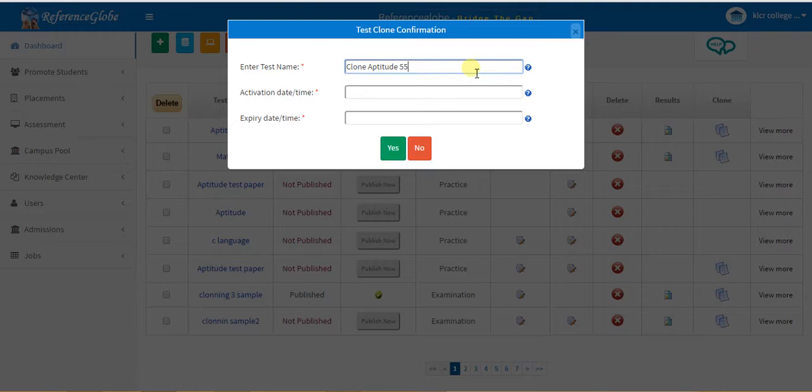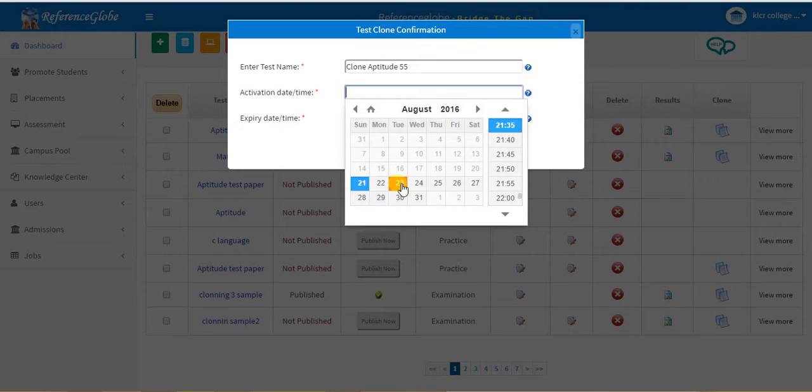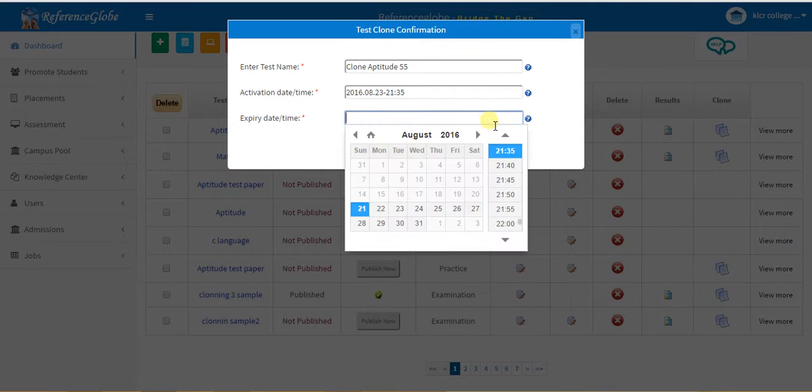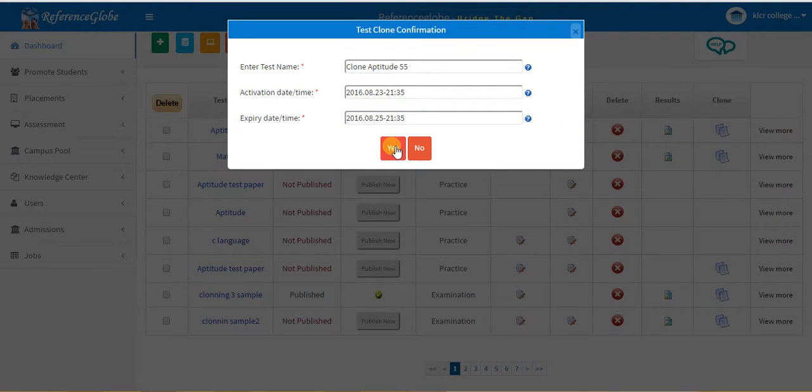aptitude 55. Okay, activation date. When do you want this to be active? Okay, and when do you want it to expire? Okay, then just say yes.